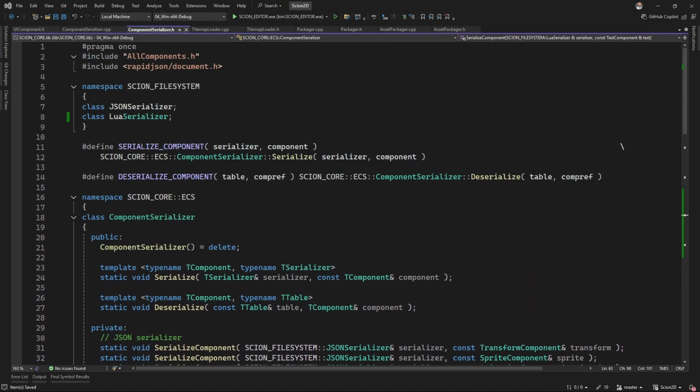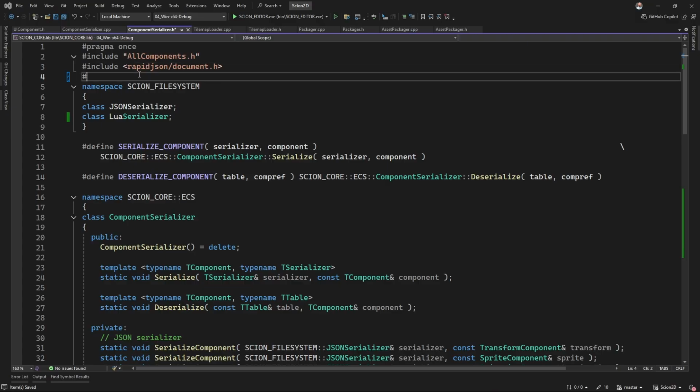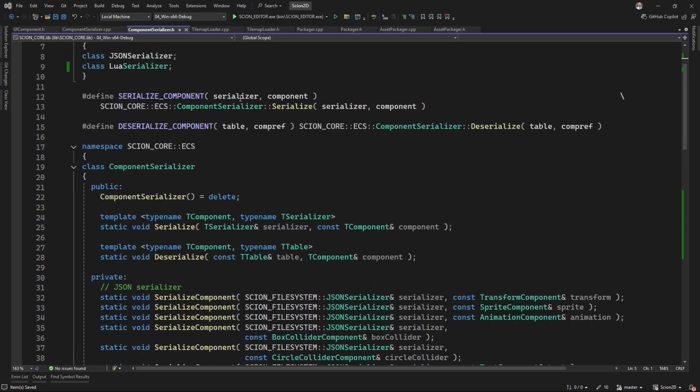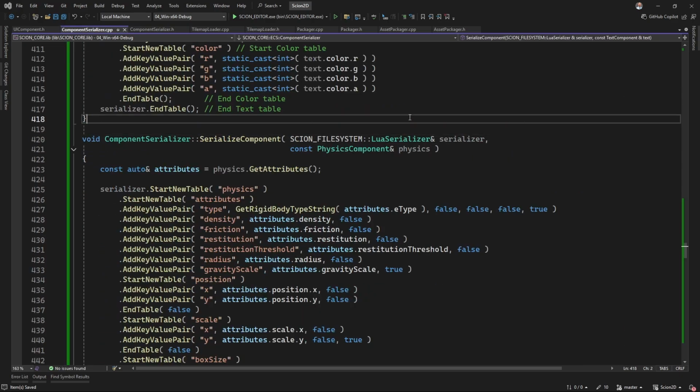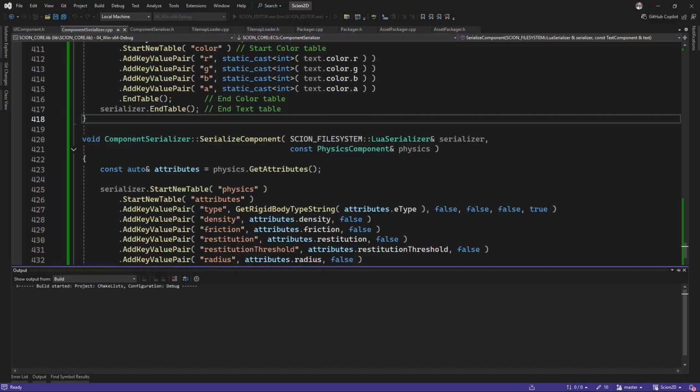So it doesn't know what soul is, so that's one issue. We're going to have to include soul. So include soul, soul.hpp. Let's actually just try to build this, make sure it's all working.